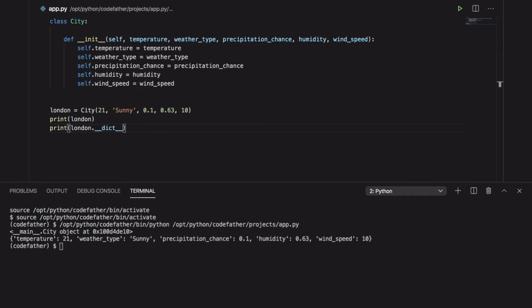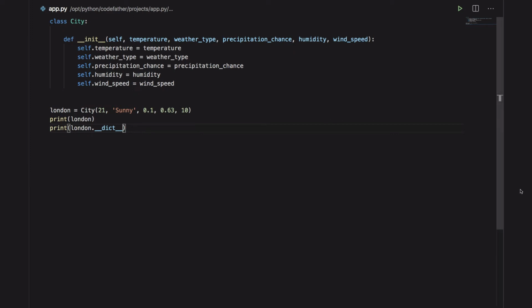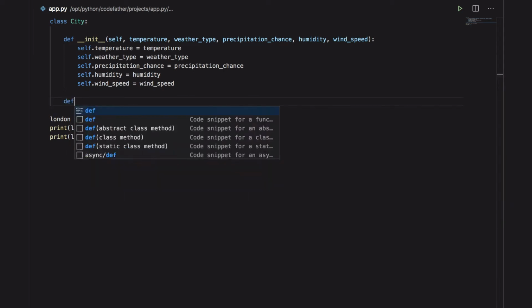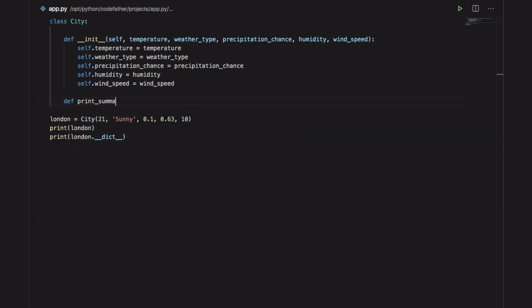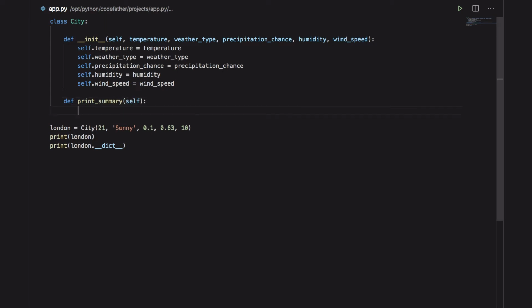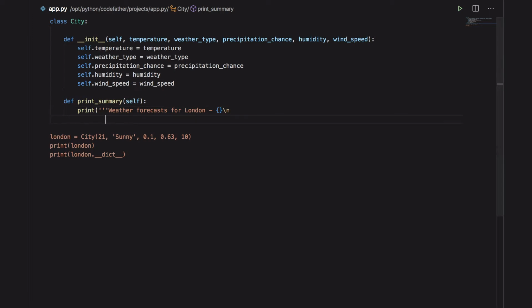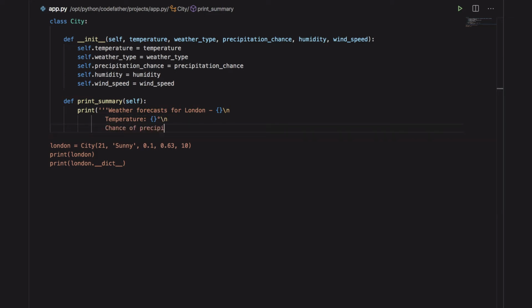Now that we have defined the attributes for our class, I also want to add a method to it. I want to create a method that prints the weather summary for a specific city. I will call it print_summary. As you can see, the only parameter for this method is self, that, as we have explained before, is used to pass the instance of our class to the method. We are basically printing the object attributes in a readable format.